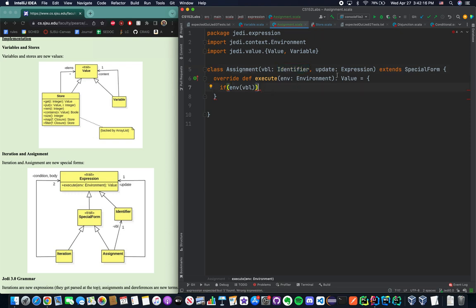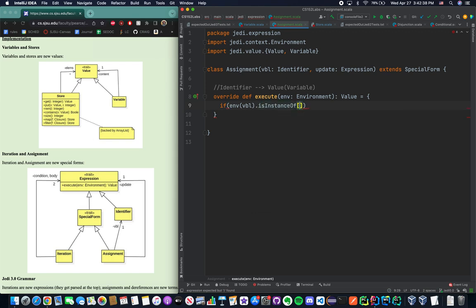So remember, when we write this out, in our environment table we're going to have an identifier mapped to a value. And in this case, our value is going to be a variable. So we're just going to check this identifier and see if whatever value is returned is of type variable. So if env_VBL is an instance of variable, then we will execute the following code. If it's not, then I believe you can throw an exception.